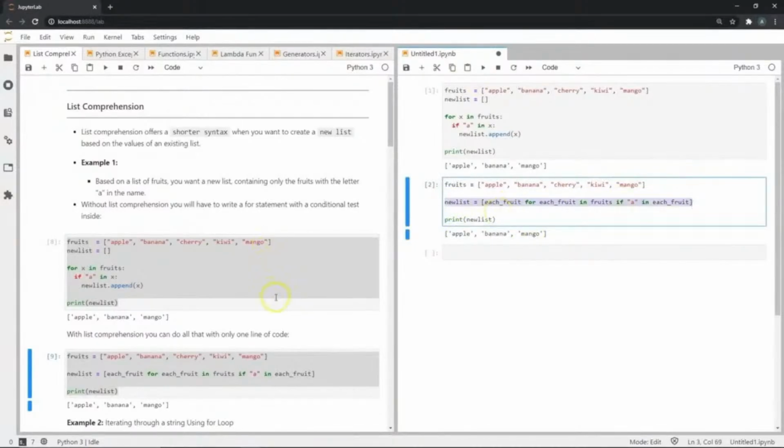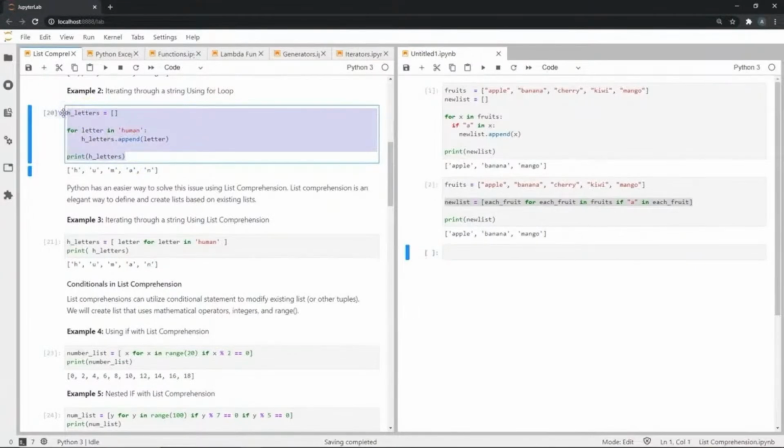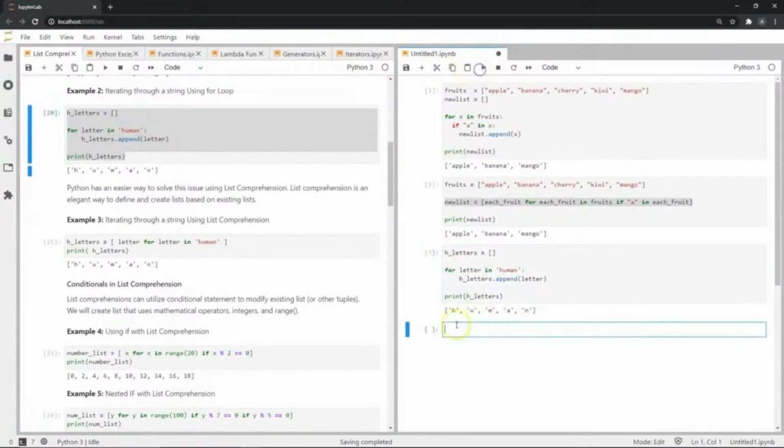Let's look at some other examples now. In my next example, I am going to iterate through a string. I have a string, and it can be anything. In this case, I am using a string called human. Now I want to store each character of this string into a list that we call h_letters. If I use the for loop, this is how we would do it. If I execute this, as you can see, the list contains h and then u, m, a, and then n.